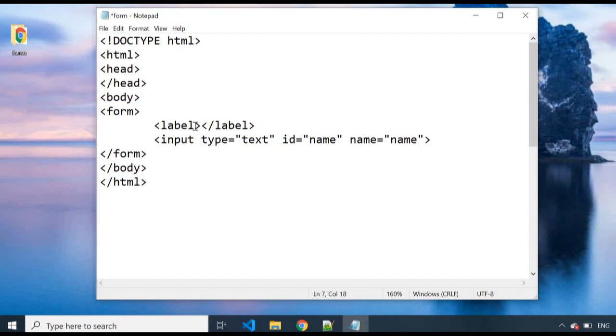So inside our label here, we use an attribute that's called for. So let's put that in, and equals quotation mark. And what goes inside here has to be the same as the ID attribute inside of your input, so it's able to bind these two together. So I'm going to put name in here because that's what I have down here.